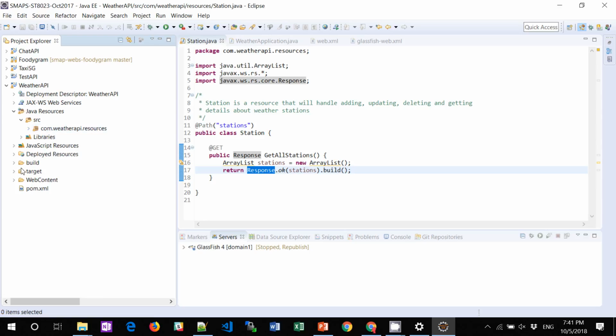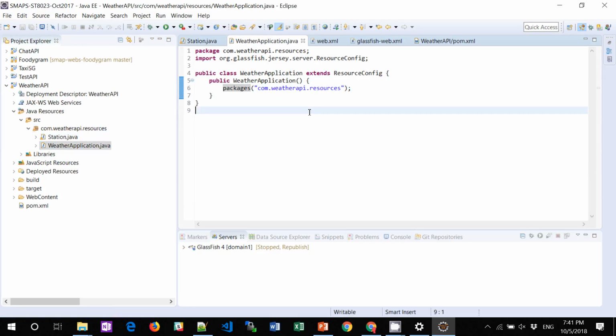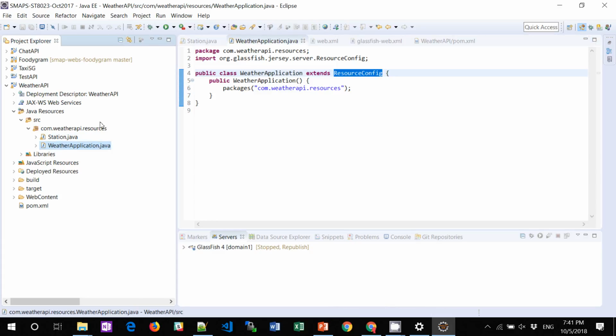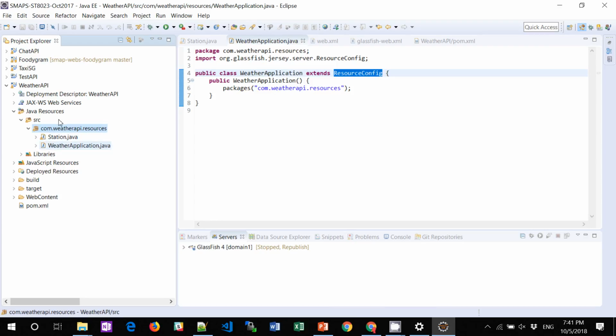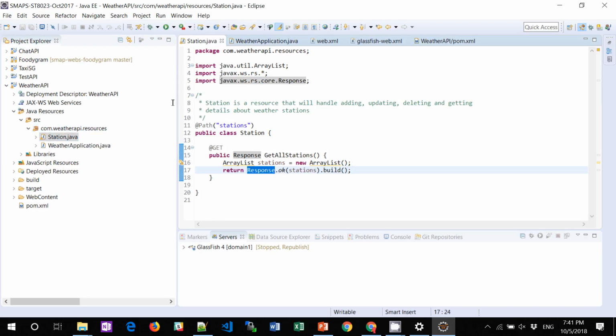So now that we've created the Java class, the next important part is this weather application Java. I need to explain a bit more about what resource config does. In most web APIs, you don't need this class called application extends resource config. You don't need it because normally the REST Java web services will pick up this class as a resource. Why? Because you have a path, you have a get. So you don't really need this.